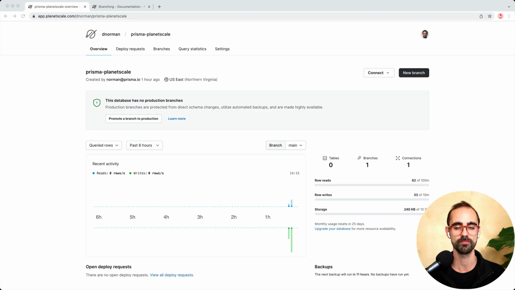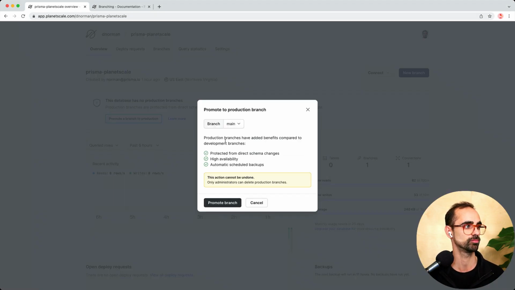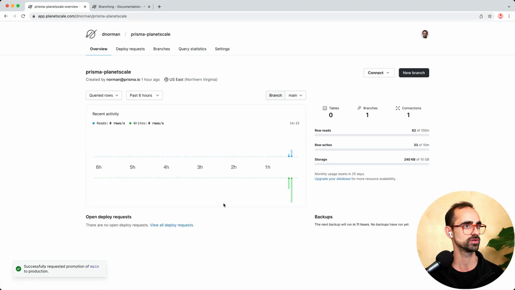Okay, so now we're back in the PlanetScale console and we want to promote our main branch to production. And again, it tells us that we won't be able to make any more schema changes directly. I'm going to promote that branch, and there we have it. Okay, so from this point, we can't make direct changes to the main branch, which means that we probably want to create a development branch so that we can apply further schema changes.